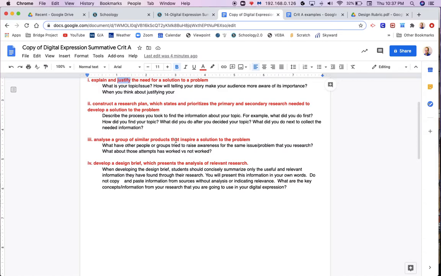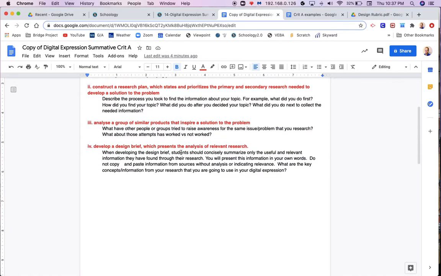Analyze a group of similar products that inspire your solution to a problem. So what have other people or groups done? What has worked? What hasn't worked? And then develop a design brief which presents the analysis of relevant research. So when you develop your design brief, students should concisely summarize only the useful and relevant information that you found in your research. You'll present this information in your own words. Do not copy and paste from sources or other websites or this paper. Don't try to turn my own work into me. What are the key concepts and information from your research you're going to use for your digital expression?